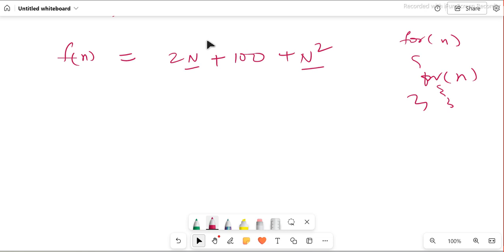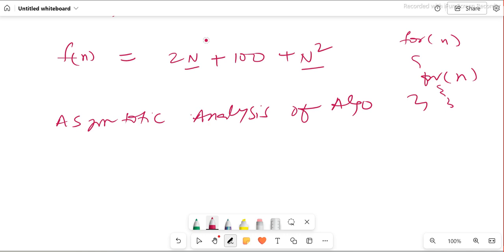And to simplify that, we have something called asymptotic notation, right? So we have asymptotic analysis of algorithms. Let's try to understand what it says. It helps you get the performance of an algorithm for very large inputs.